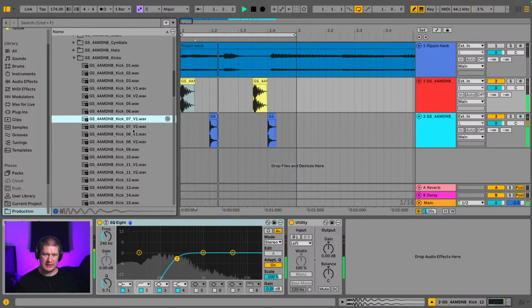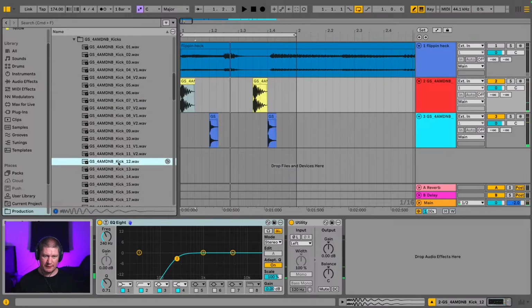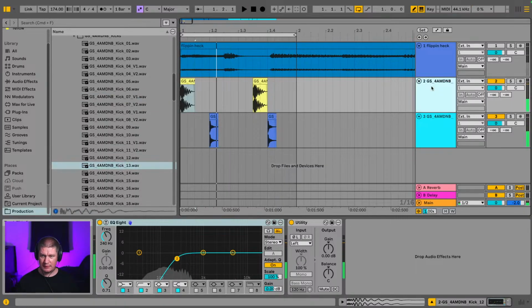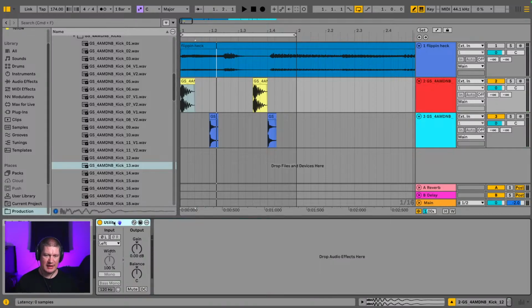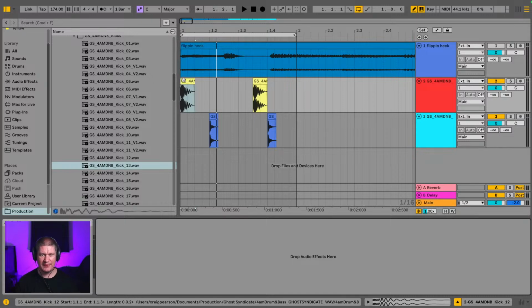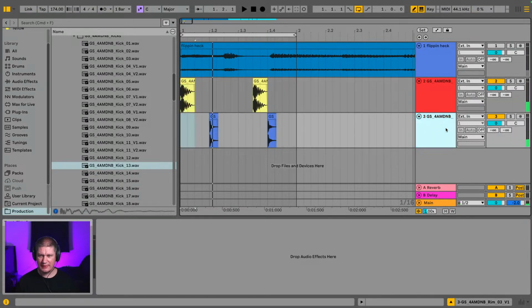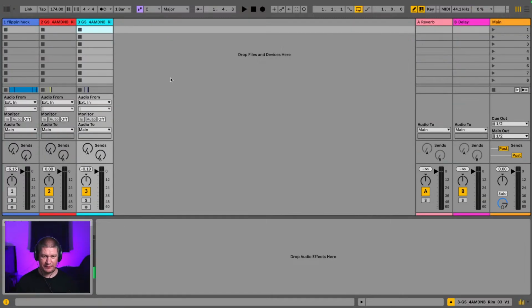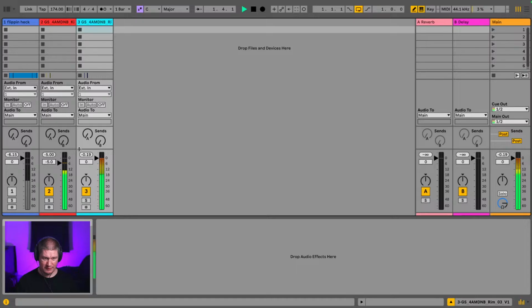Alright, let me keep listening to the kicks and see if there's a better one. No, it's because I accidentally left a high-pass filter on there. That's better. Alright, let's hear the kick and the snare with the guitar.